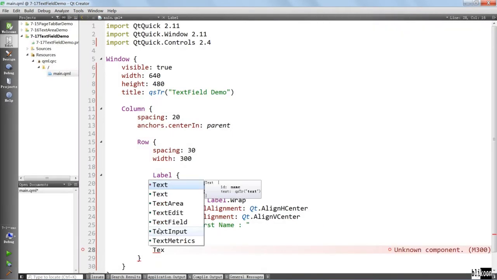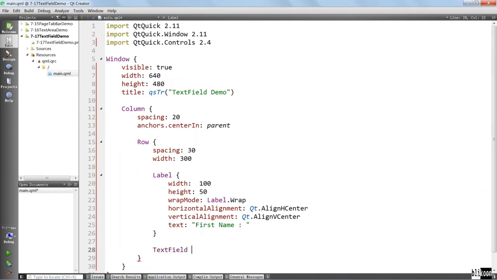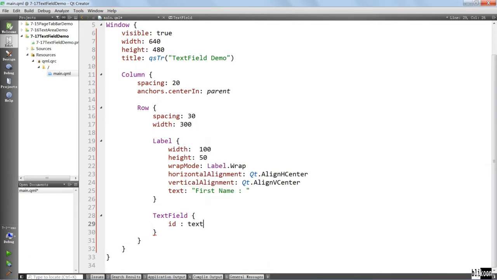Now we can add in our text field. We can give it an ID. Give it a width of 200, for example. Give it a height of 50. I think it has a placeholder too. Yes, it does. So you can say first name, or type in your first name, invite the user to do something.